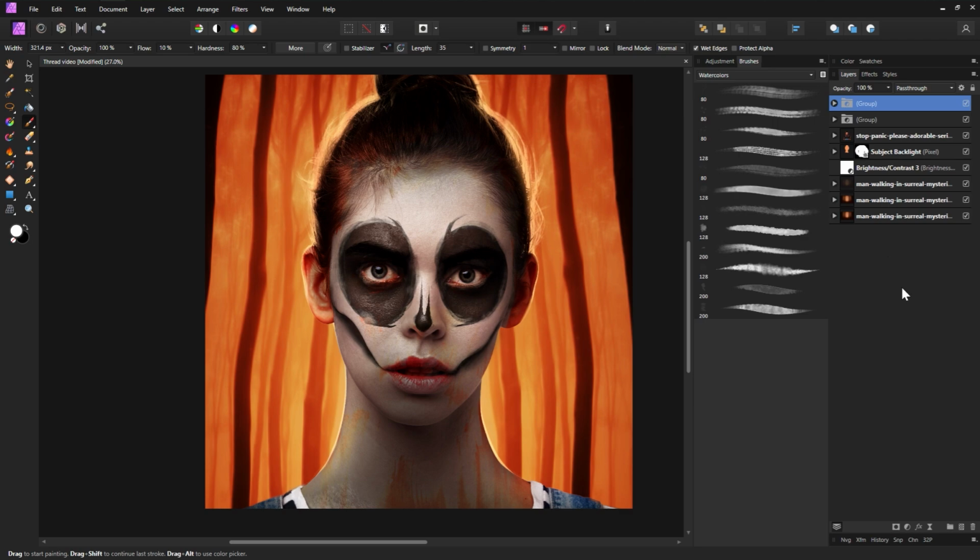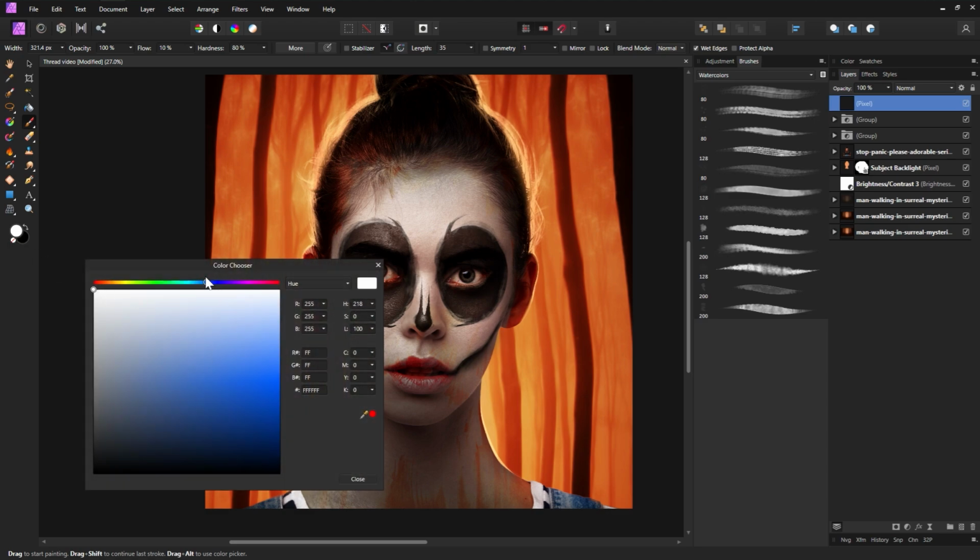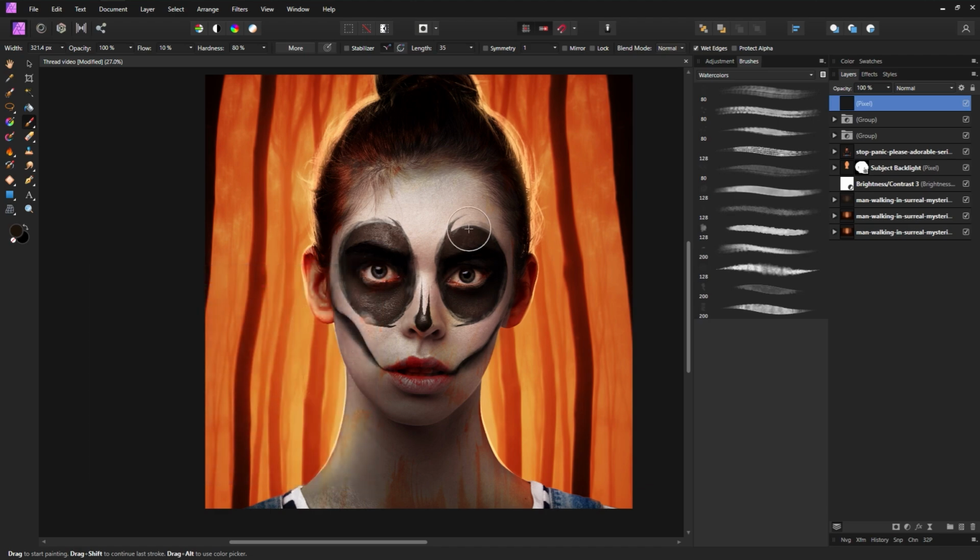Now we're going to add in our stitches. I was originally going to paint the stitches into the face for a nice little stitched skull effect, but then I thought actual stitches would look pretty cool. So let's create a new layer and set our brush color to a dark brown.